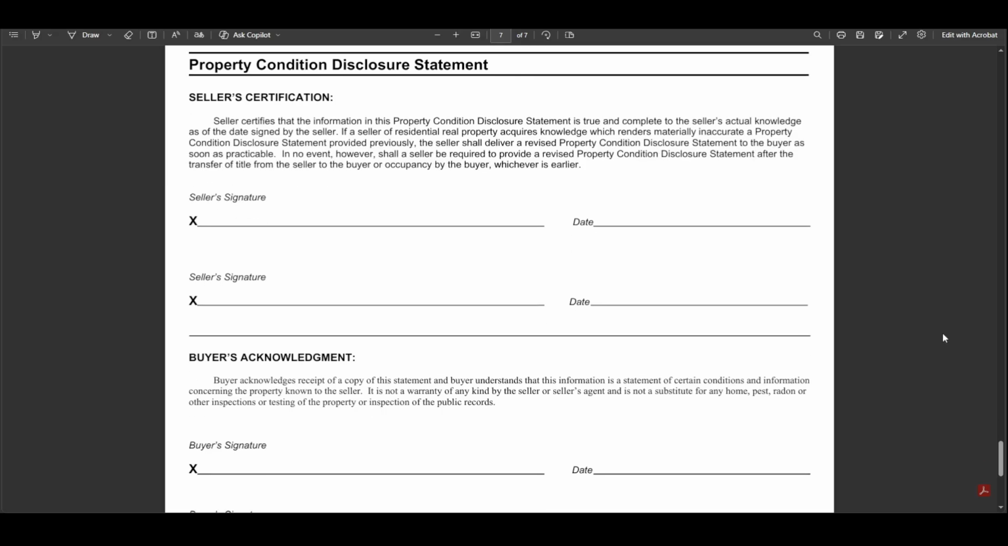And finally, we made it to the signature section. This is the seller's certification that they certify that the information in this property condition disclosure statement is true and complete to the seller's actual knowledge. So here it would be a handwritten signature or a digital signature from an authorized software, the date, and the second seller's signature if two people own the property, and the date. If not, this can be left blank.